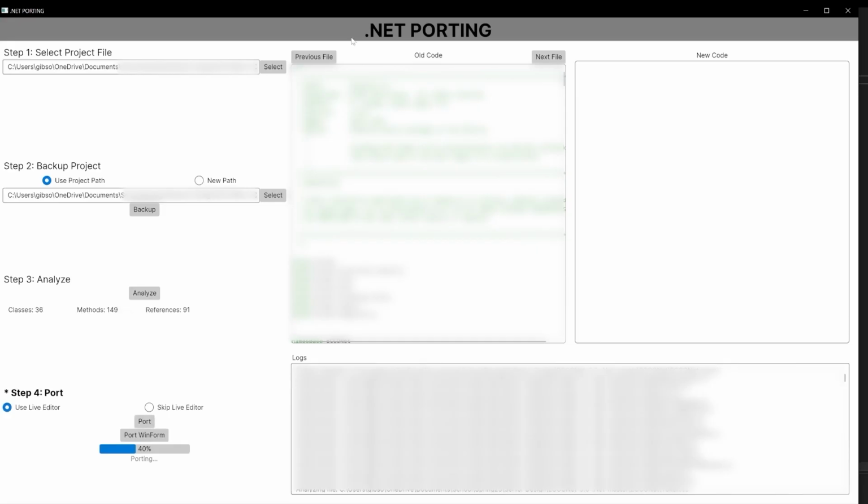Then you can choose to finally port the project. You have two options to either use the live editor or skip the live editor. If you skip the live editor, it will not pop up the new code window and just output your project and close the program. If you use the live editor, you are allowed to make changes in the new code window that will save to your new file path.